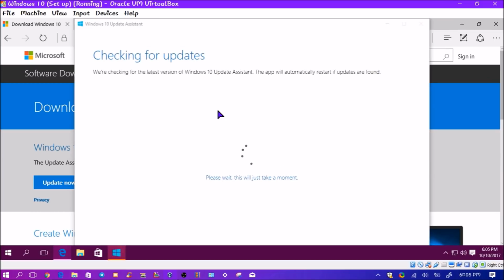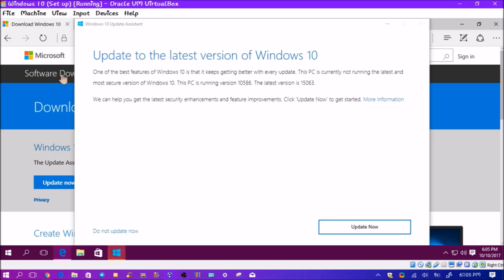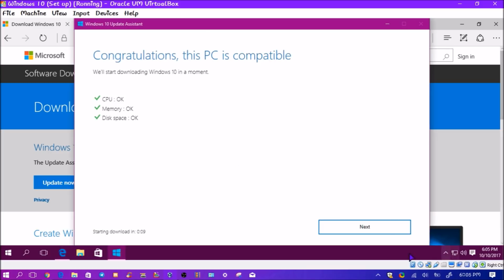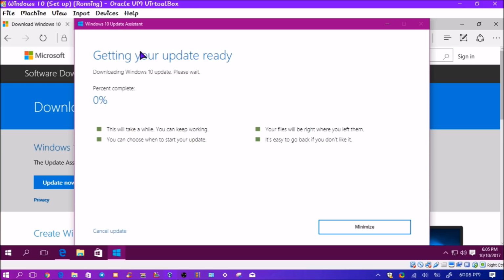And this is pretty much going to check it, and you can see it says update to the latest version of Windows 10. One of the best features of Windows 10 is that it keeps getting better with every update. This PC is currently not running the latest and most secure version of Windows 10. This PC is running version 10586. The latest version is 15063, and it tells us we can get you the latest security enhancements and feature improvements. Click Update Now to get started. And we are going to click Update Now. It says it's compatible next, and then it's going to get the update ready, start downloading.